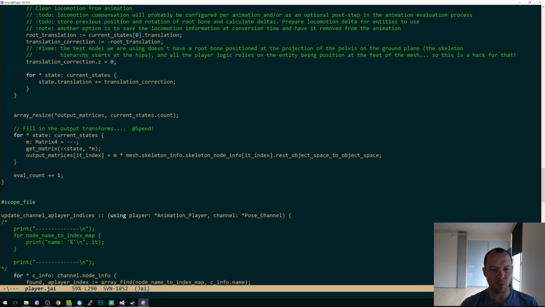Okay, so the output matrices are... Right, okay. This matrix basically takes us out of the T-pose, which we don't care about.